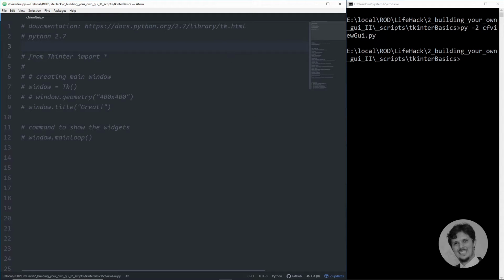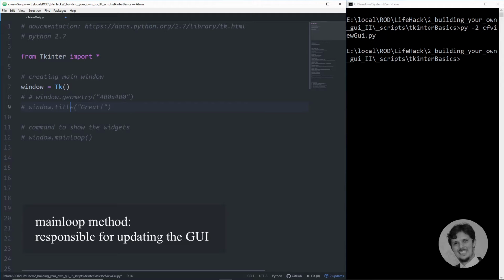We do that by saying from Tkinter import star, and star here means import everything. Then we need to create a window, and that window is the object that will receive all the widgets. And if you want to show that window to the user, we should be using a method called mainloop. That method is responsible for updating the GUI so that it knows if the user interacts with it. So here's our object window, and then we need to call that method called mainloop.